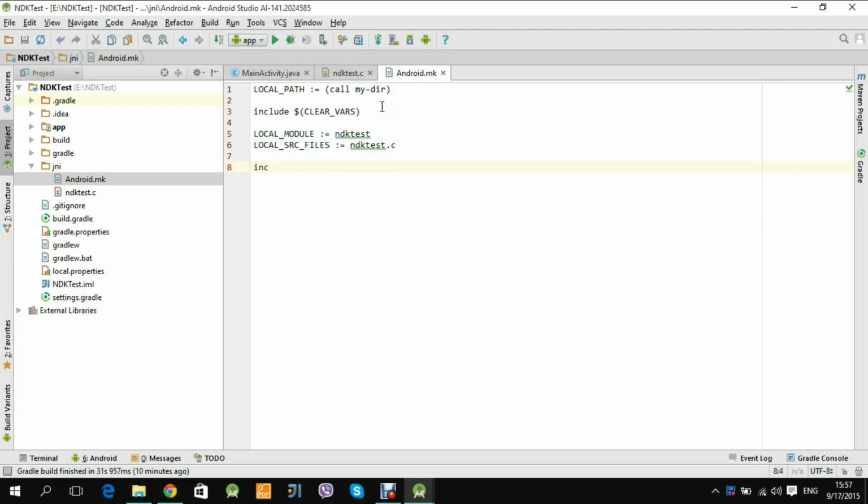Okay. And the last one is this macro, which is build shared library. This build shared library variable ties together all the source files and builds a shared library. So we are done with the android make file.